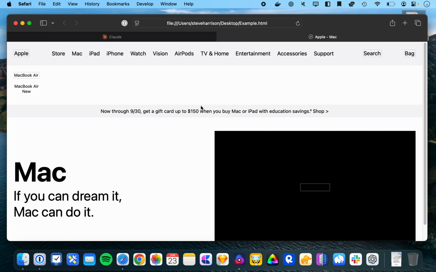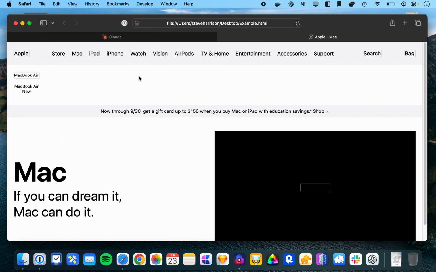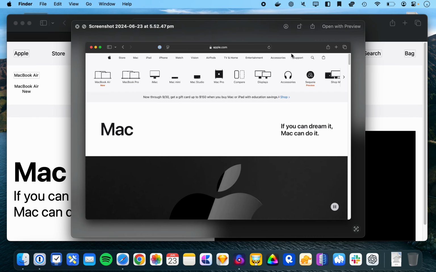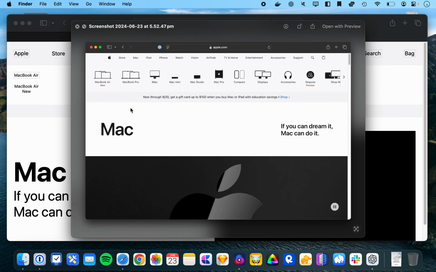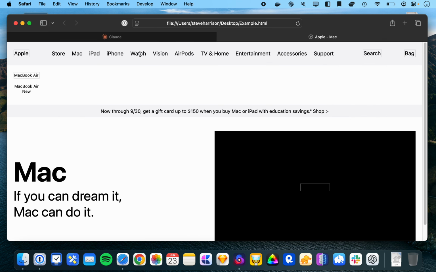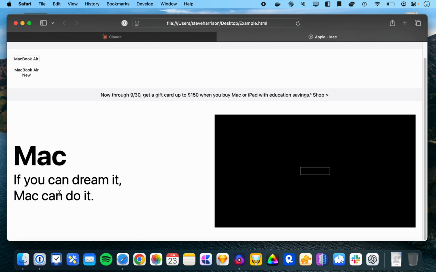All right, so not completely accurate to the original screenshot, but you can see that it's created the top menu here, and it hasn't actually done this menu here. So it's MacBook Air and MacBook Air New. It's got this banner though. It's got the rough, well, it's got the grey background color for the banner here. This is a little bit inaccurate. And I like that it's got the big, bold font here for Mac.